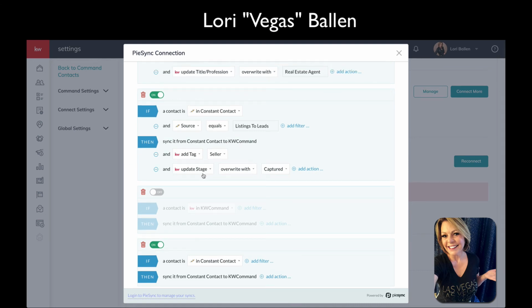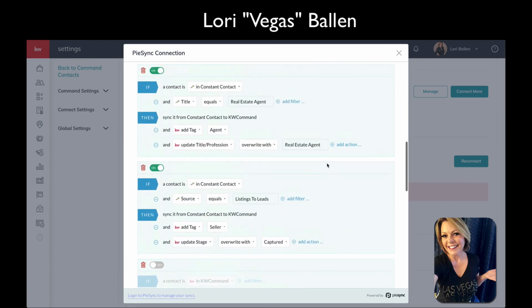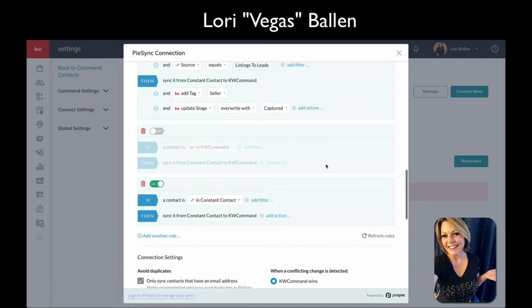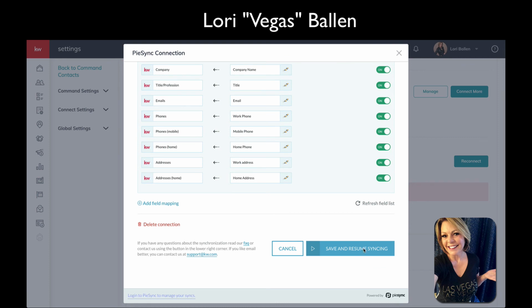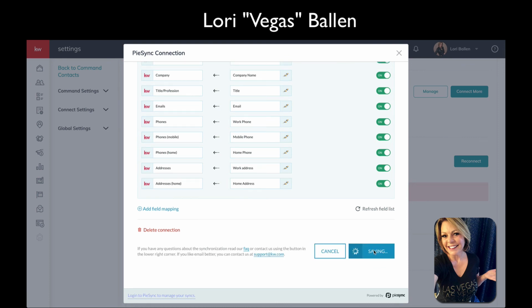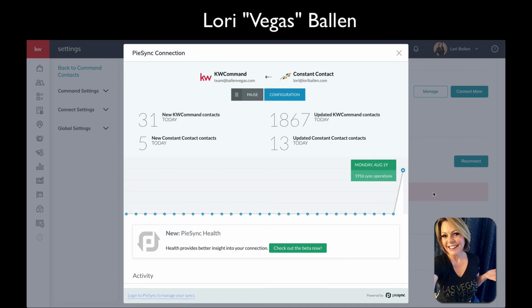Okay, and update stage override with captured, right? So new lead comes in, I want it to be in the stage and I want it to say captured. So then later we can say connected, qualified, client. So I'm going to leave that as captured, right? And remember, anywhere this little undo option, I'm going to turn that undo option off. Now let's go ahead and save and resume syncing, and I'll show you how I'm setting these up, because it can get overwhelming very quick.